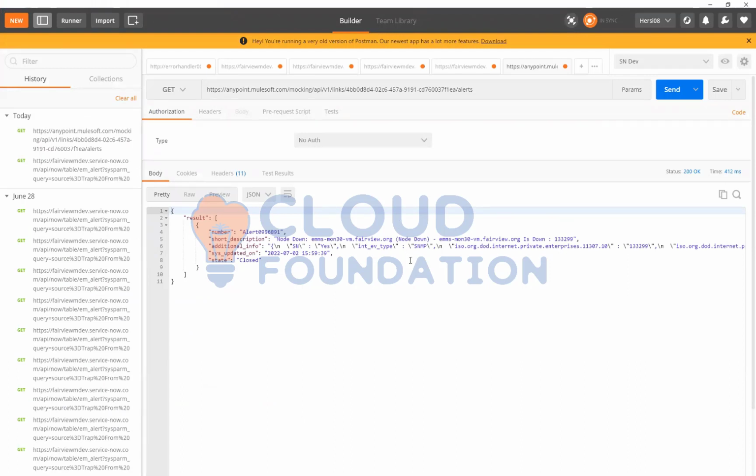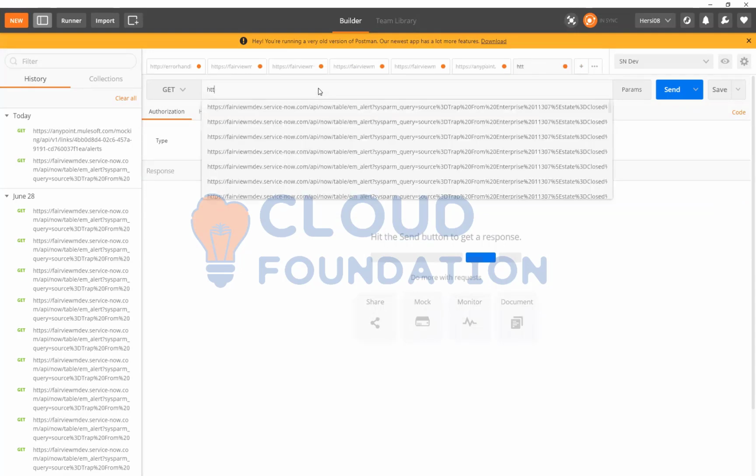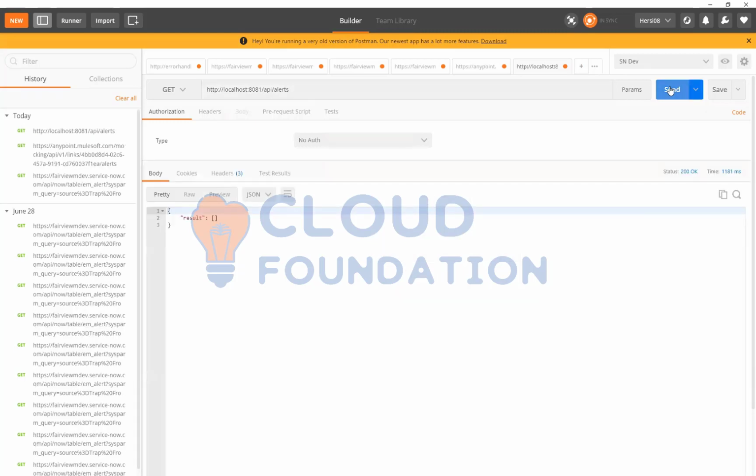In Postman, localhost 8081 in the address bar. So should I add a new one? Okay, or you can use it. It's localhost 8081 /api/alerts. Yeah. Now it will call ServiceNow and get the alerts. It's empty. Yes. Maybe in ServiceNow there is no alert. Yeah, it looks like that.